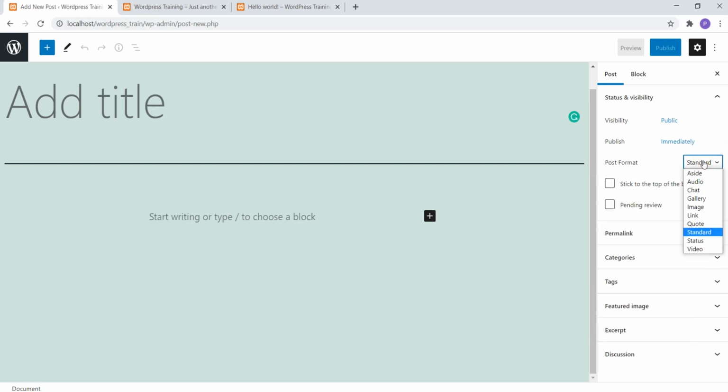And you have standard formats. If your post is more about images, like a gallery, then you can go for the option called gallery or image. If you have a podcast, you can go for audio format. If you have a video, you can go for video format. Or if you are just giving normal information, you can go for standard, status or quote. Again, this depends on what you want. Next is stick to the top of the blog. If you select this, it will get on the top. Next is pending review. If I click this, the post status gets changed to pending.